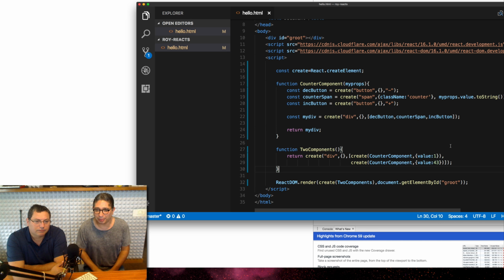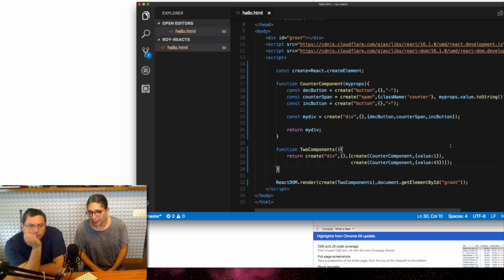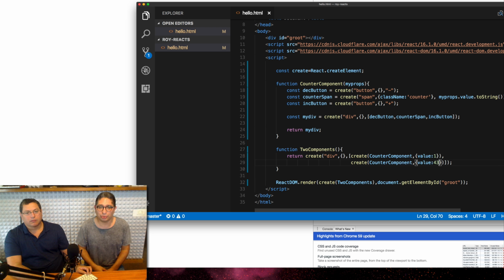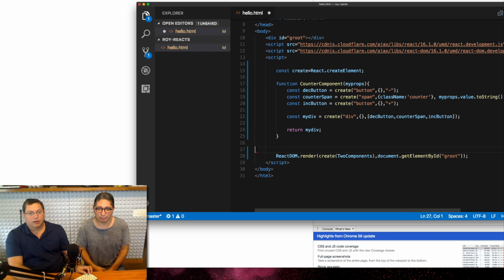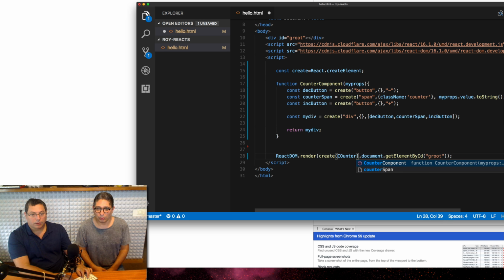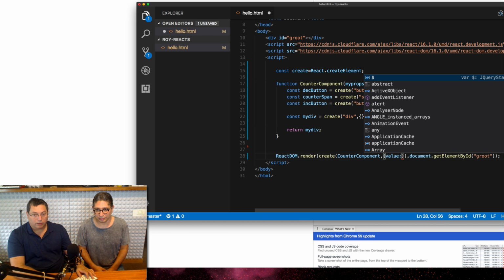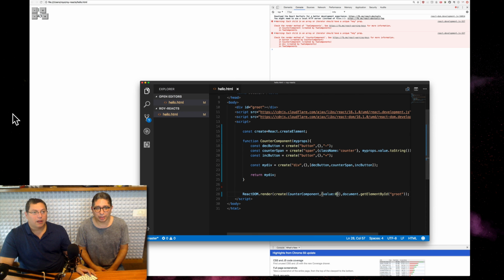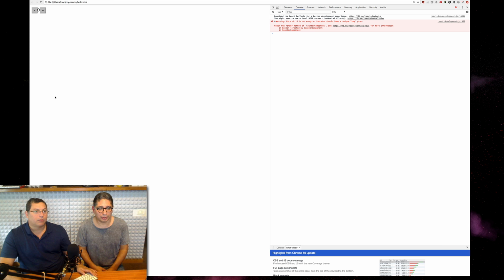I have a problem here because we now have two components. Let's go back to one component. I'm going to cut this and just create a counter component with value colon 0. I just want a 0. Let me save it. Okay, got it.